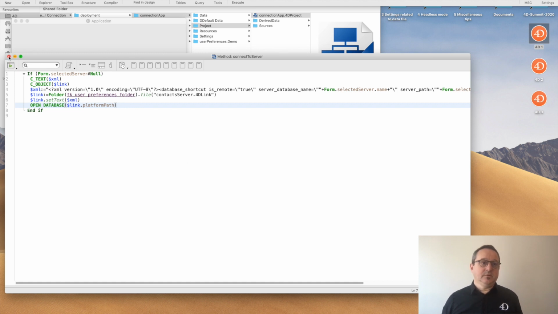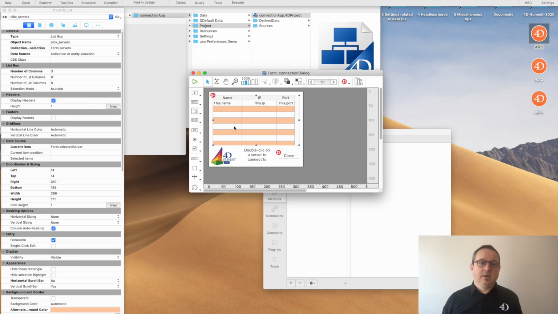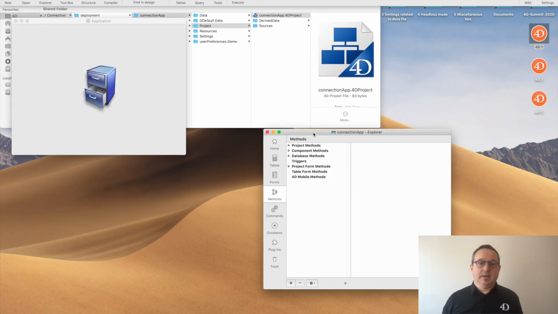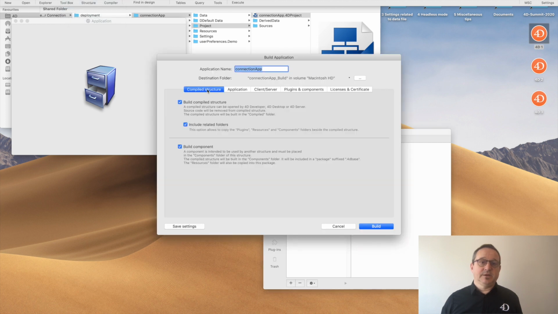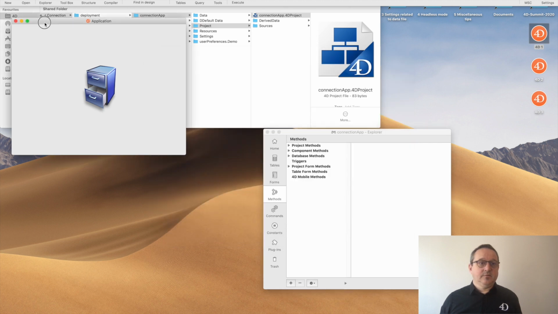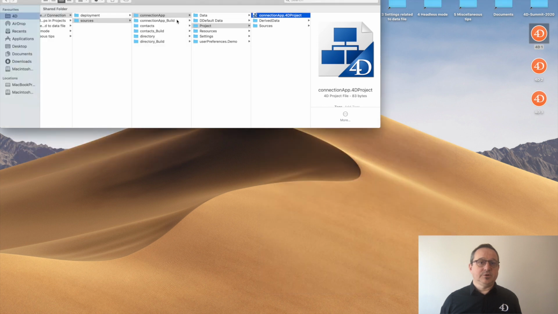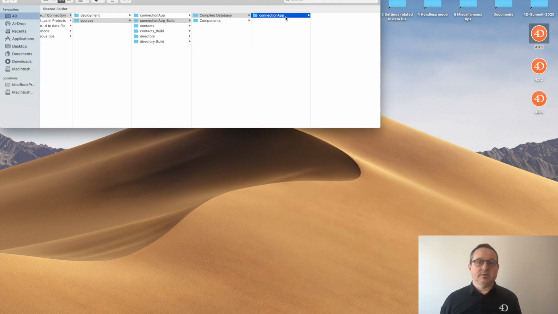Very simple. The only thing you have to do now is to compile the application, and then to build the application, the compiled structure. So you build compiled structure, check this checkbox, and build the application. Then that's all for that. When you have built your application, it's placed in this folder. So just remember the folder for the next step.